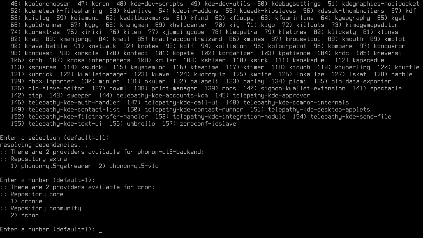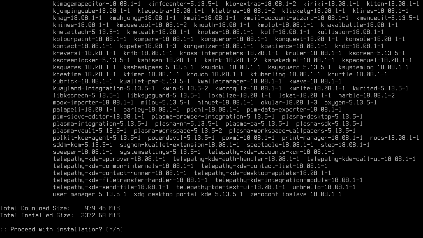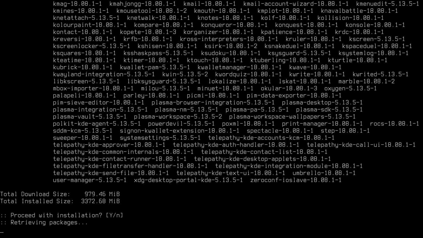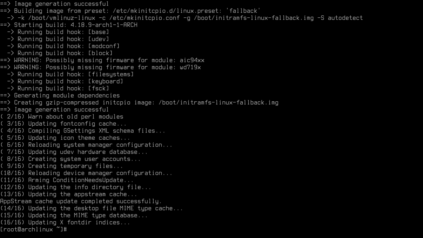Enter, and enter. That will take some time. Okay, so the installation for the Plasma desktop is complete.